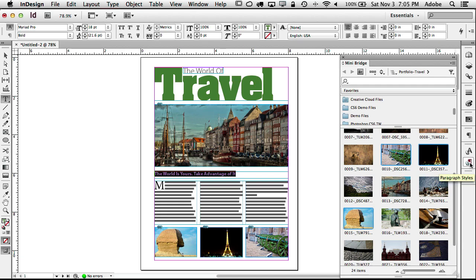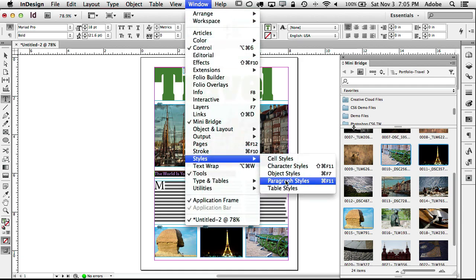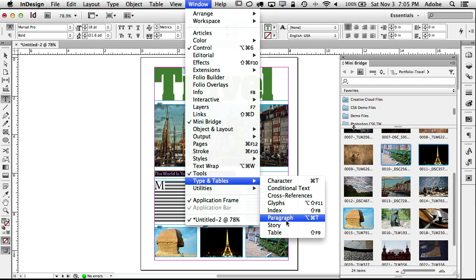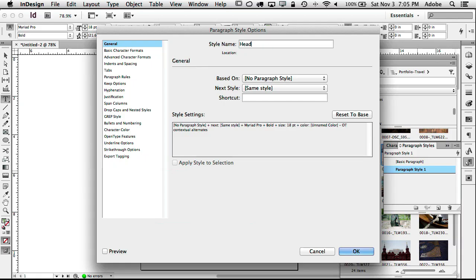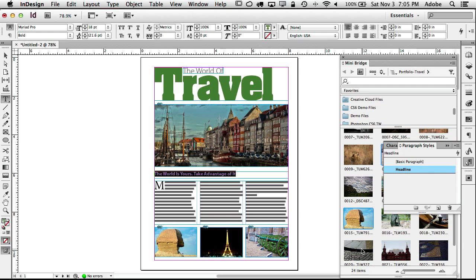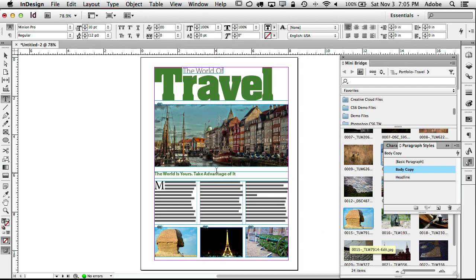So I'll go to my paragraph styles panel, not the paragraph panel, but the paragraph styles, which you can get from Window, Styles, Paragraph versus Type in Tables, Paragraph. They're two different ones. And then we'll just say that we want a new style. We'll double click on it and we'll call this one Headline. So now we've got our new headline style. While we're at it, we're going to go ahead and select this as our body copy. And we'll just make a new style of that called body copy. And we'll click OK. So now we've got our body copy.